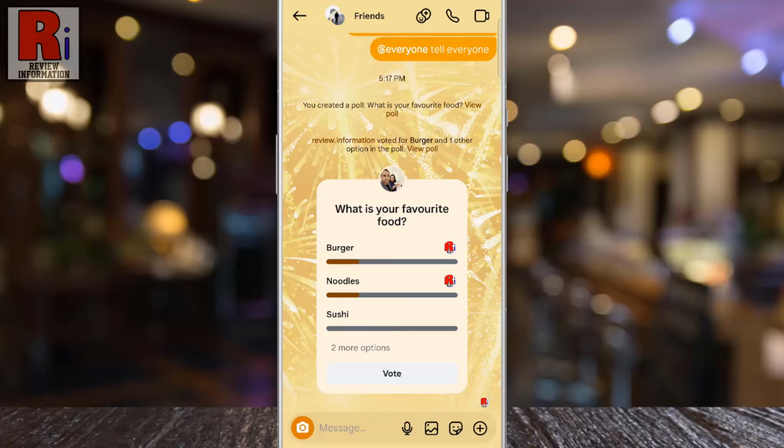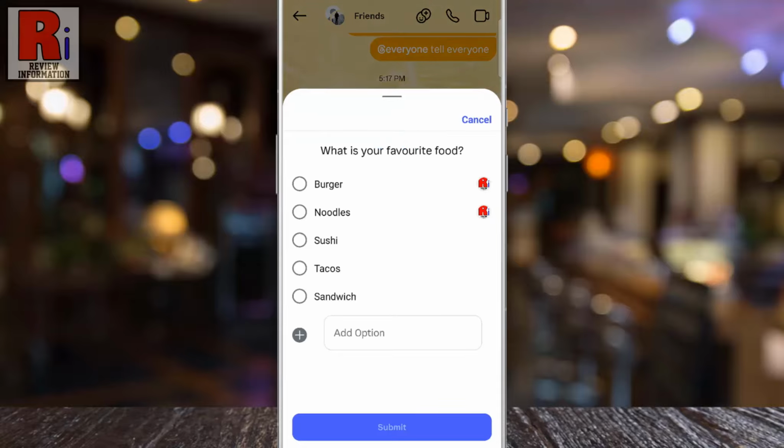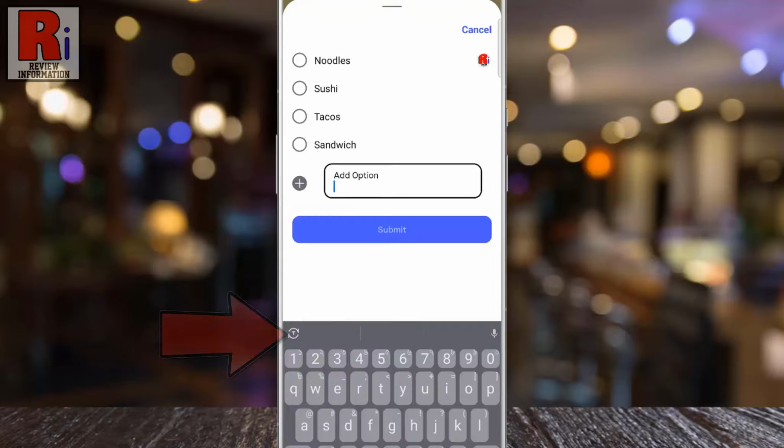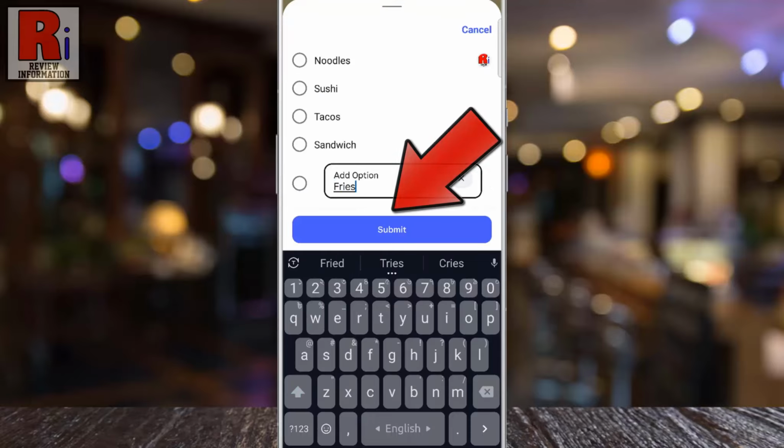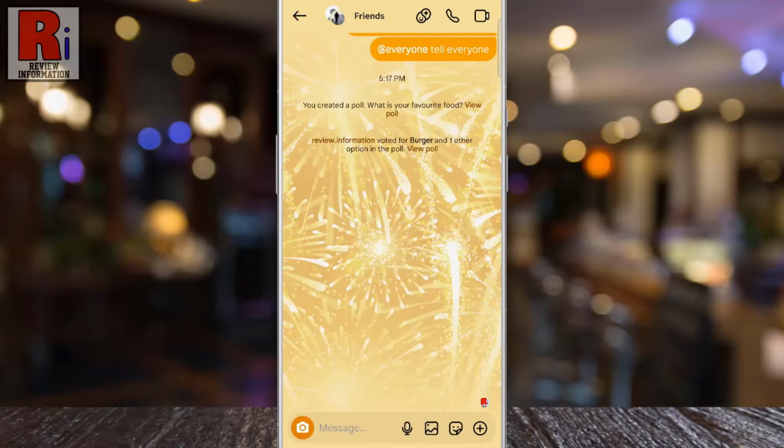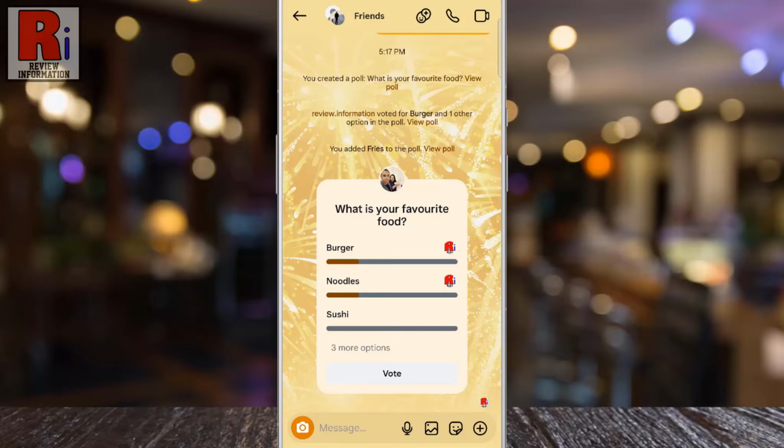If you tap on the poll, you can view the details. You can also add more options if needed. Then tap Submit. Your changes will then be saved, and the poll updates in the chat for everyone.